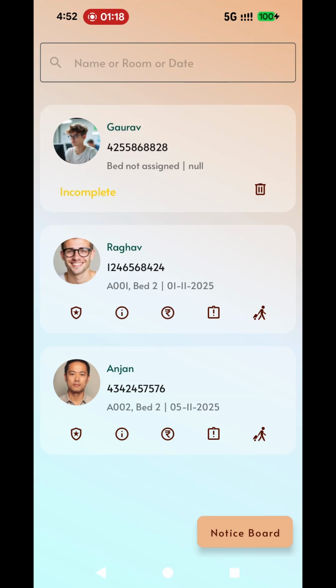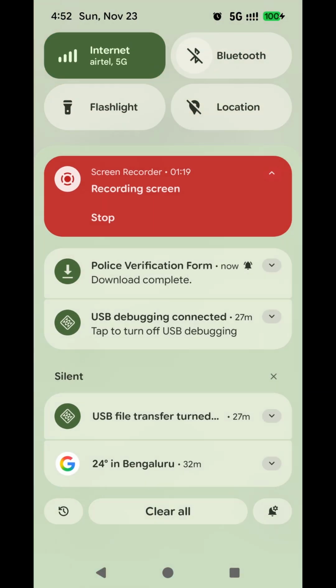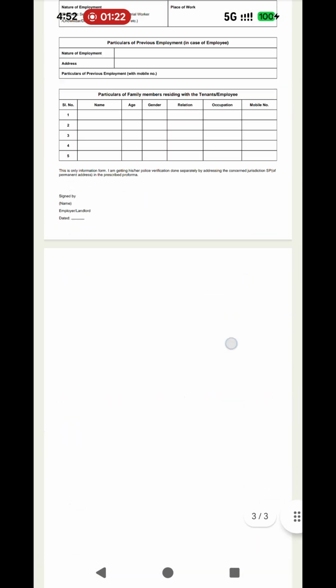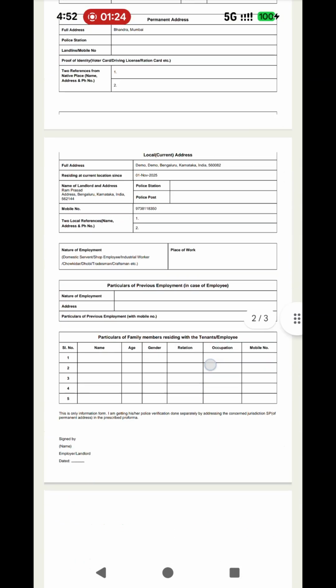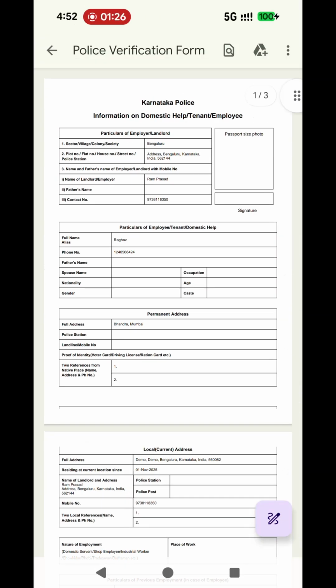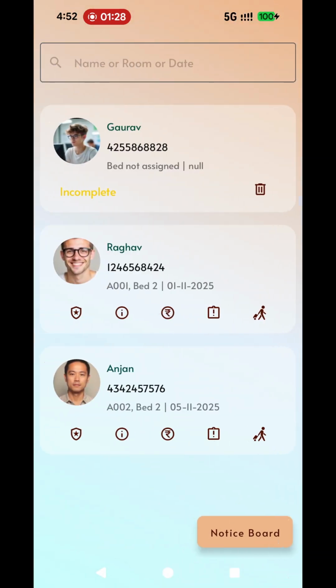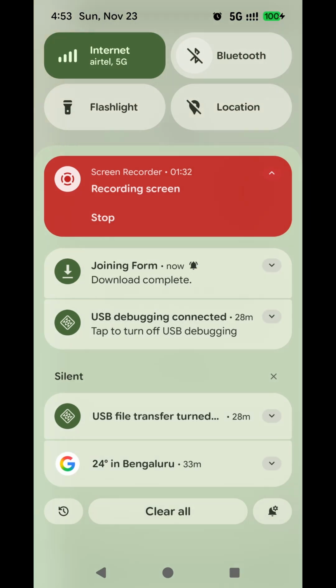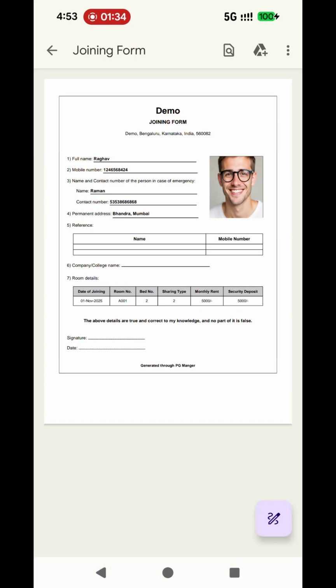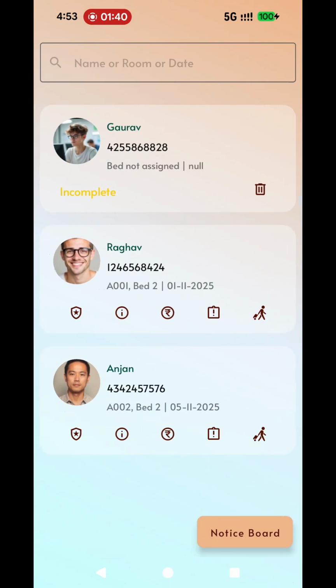Police verification form is a form pre-filled with all the tenant data available with us. You can fill in the missing data and submit it to the nearest police station if applicable. Joining form is the snapshot of the tenant's joining details along with their bed, room, rent and advance paid details.